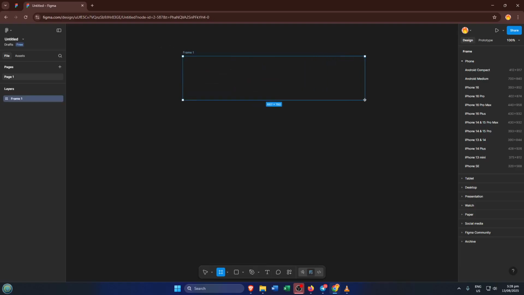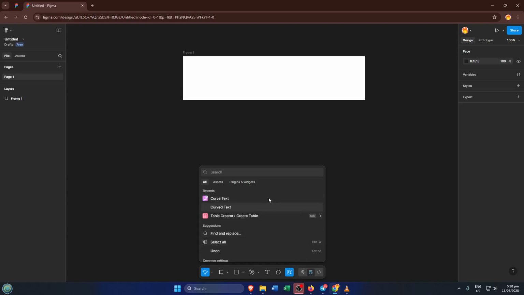Next up, we're going to access Figma's plugin library. Look towards the top menu and click on Actions. From there, select Plugins and Widgets. This is where we can find hundreds of extra tools that expand what Figma can do. In the search bar, type in Curved Text.